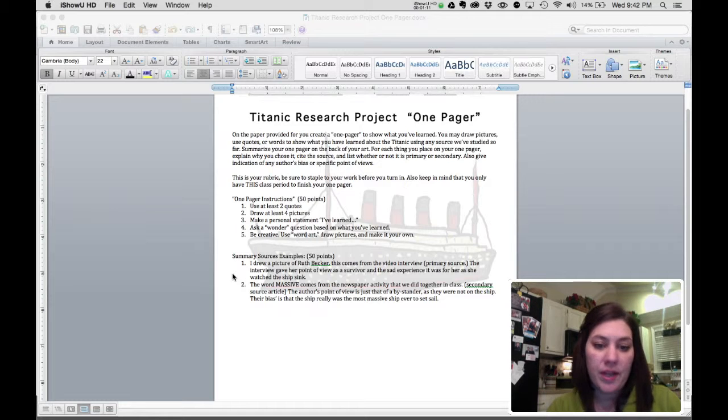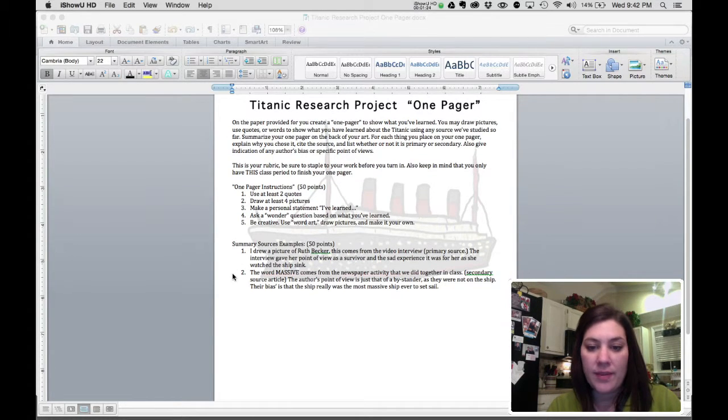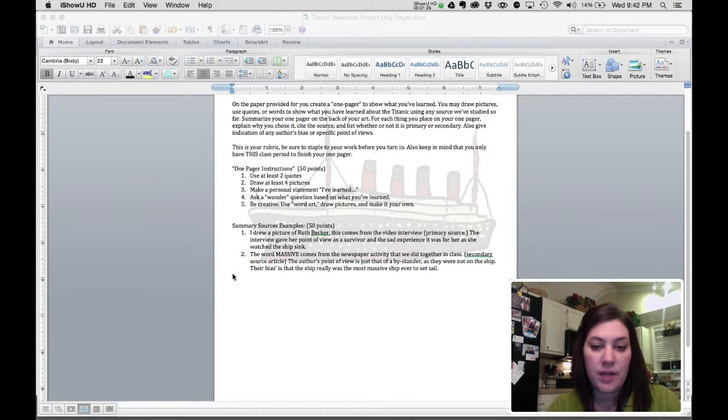Then the second part of it is you're going to write a summary about the things that you drew on your one-pager. So for example, I drew a picture of Ruth Becker. This comes from the video interview. The interview gave her point of view as a survivor and the sad experience it was for her as she watched the ship sink.